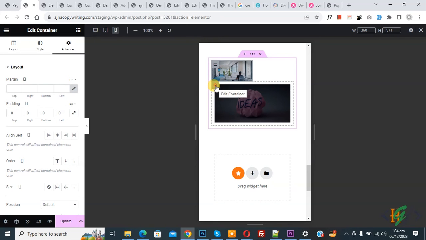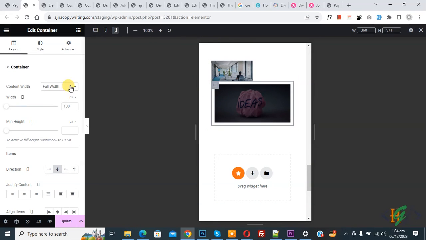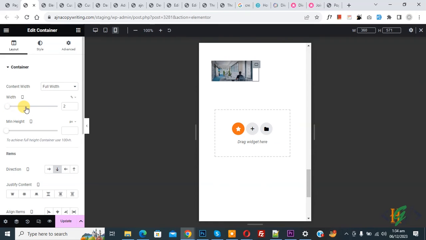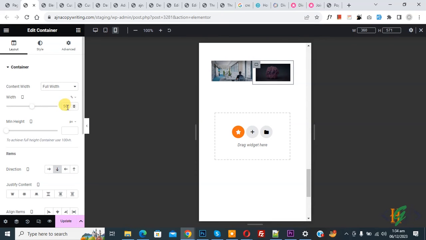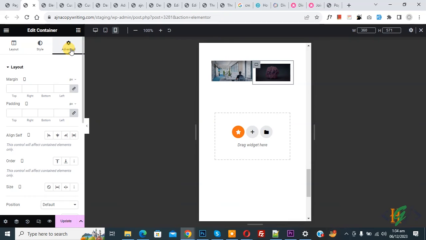So click on it. And then you see content width, full width. And then you see width. Now select percentage. Now make it 50. Now you see 50. And then you see padding. Go to advanced. Now unchecked.